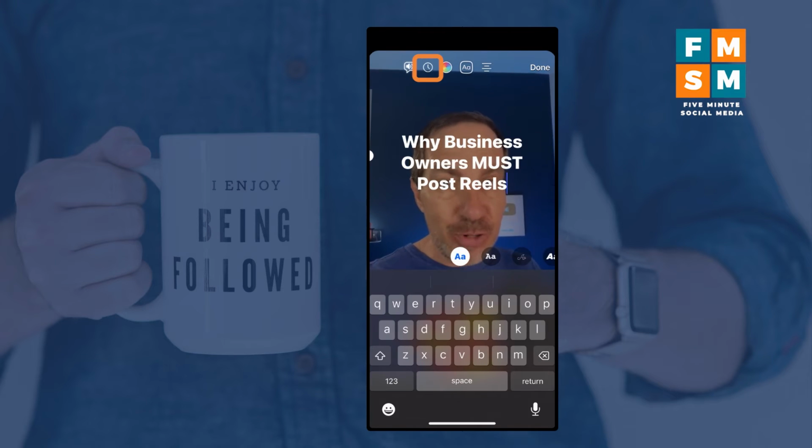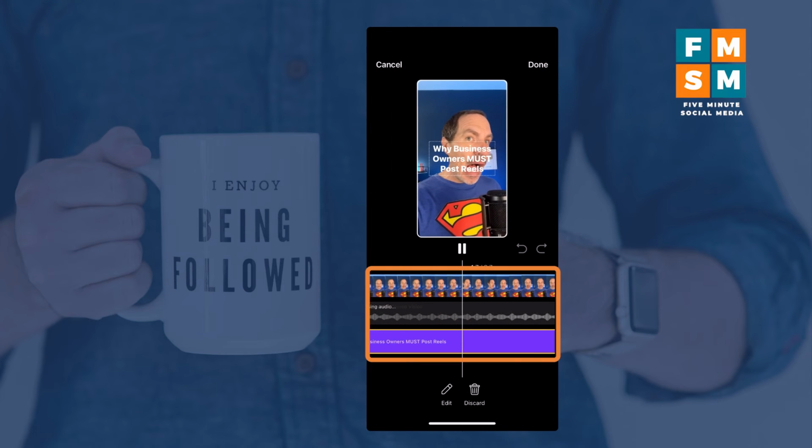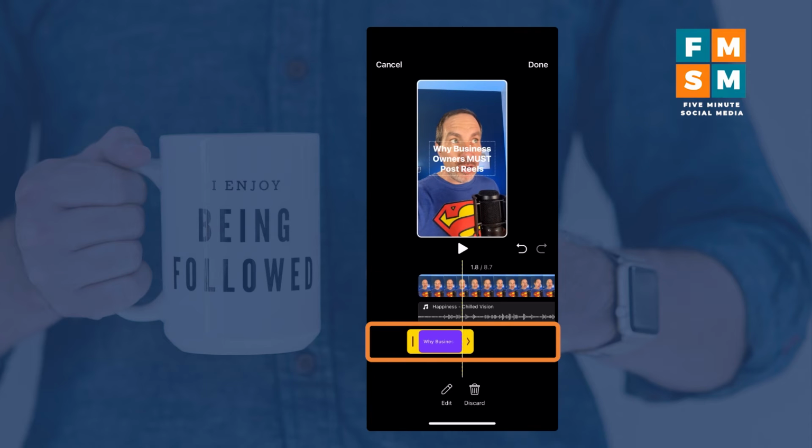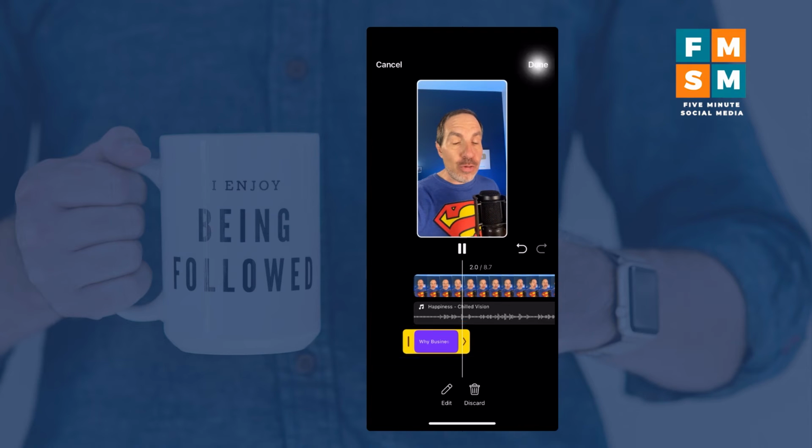The next one is timing. If you tap that, it's going to open up this timeline view again. And if you didn't want your hook to be on the whole time, just like we did with clips, you can move it so it only shows up, for example, here. That'll be the first 1.8 seconds of that. Probably want it longer than that, but that's fine. We'll leave it there for now.